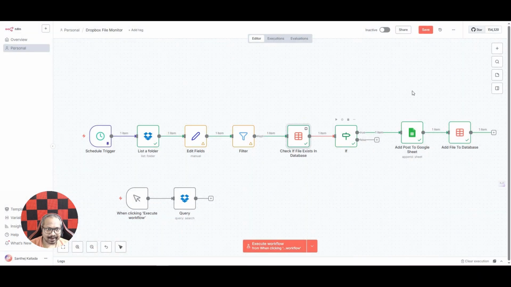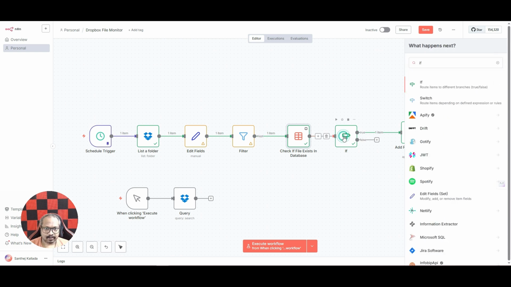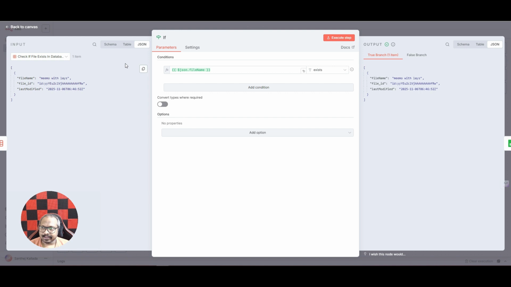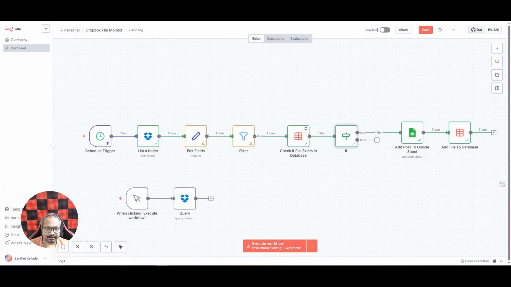And next I have added an if node. As I told you, if the row does not exist in our database, only the previous node will give you an output. So I'm just dragging and dropping it here, and under string, I'm checking if it exists. Because if it exists, it means that this particular entry was not there in the table, so we need to add it to the table.